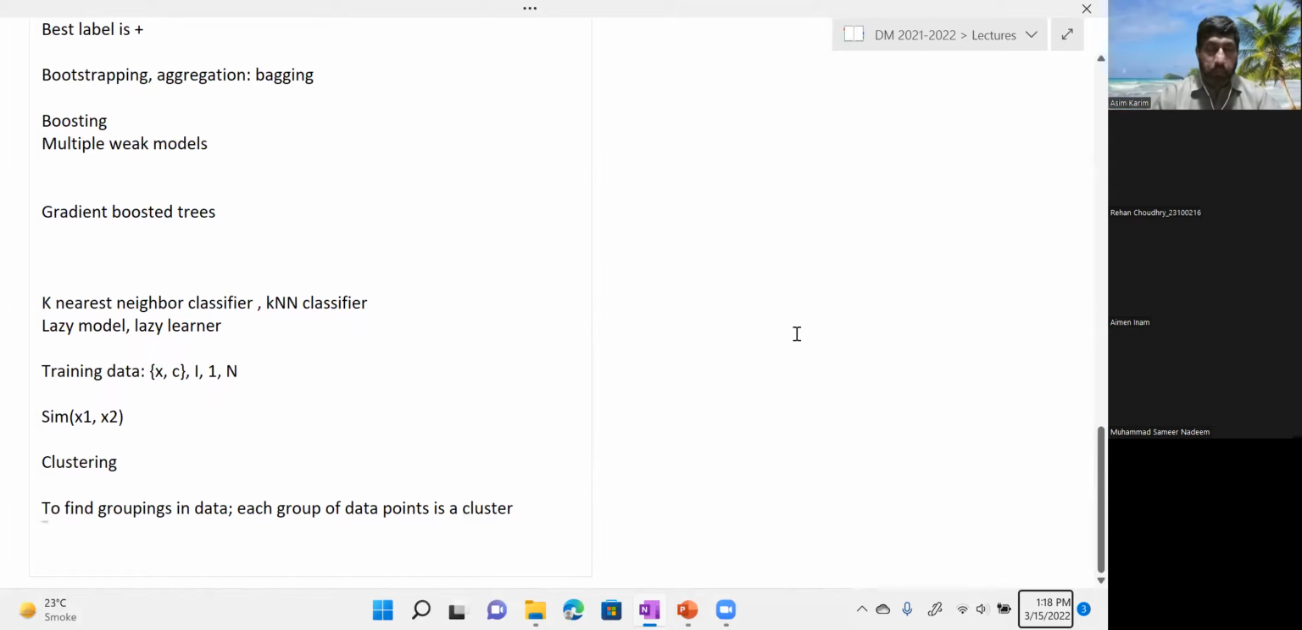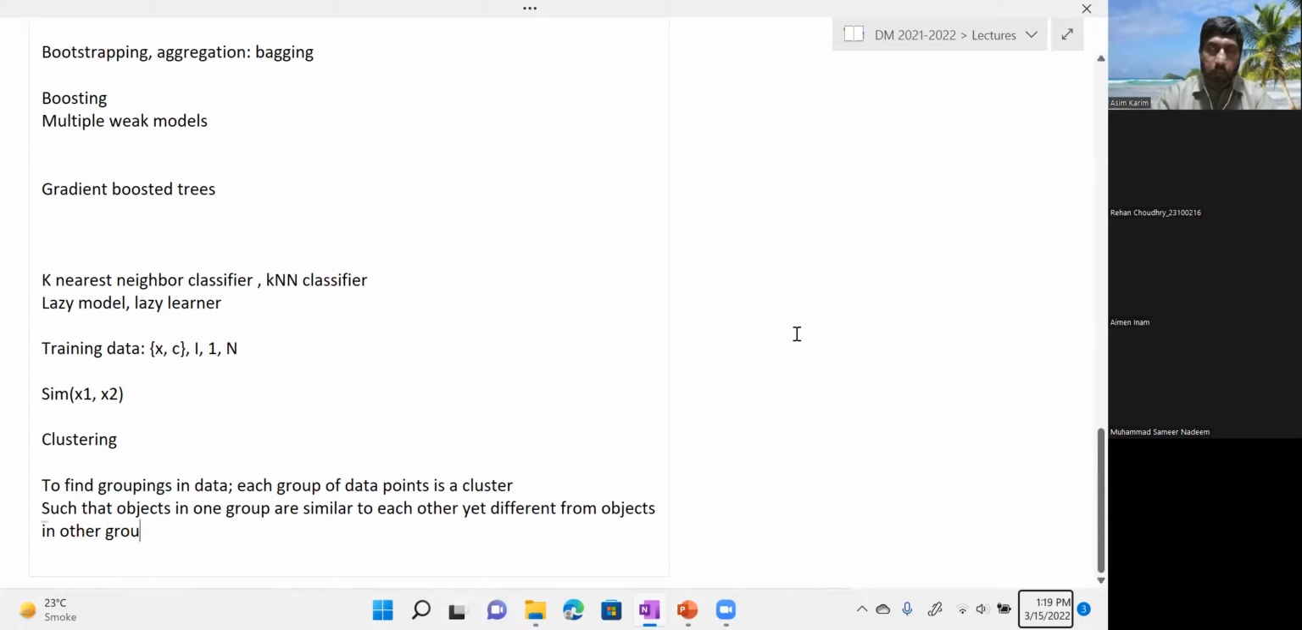So each grouping is a cluster, and each grouping, of course, would contain some points in the data. But of course, this is not random grouping. It has to be based on some criteria, and in a very simple sense, we want to obtain a grouping such that objects in one group are similar to each other, yet different from objects in other groups.